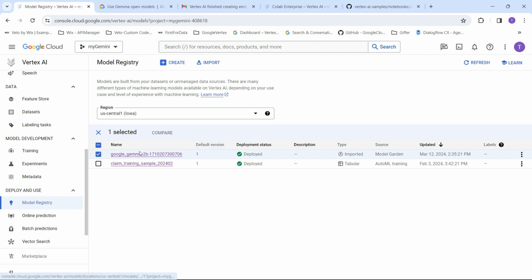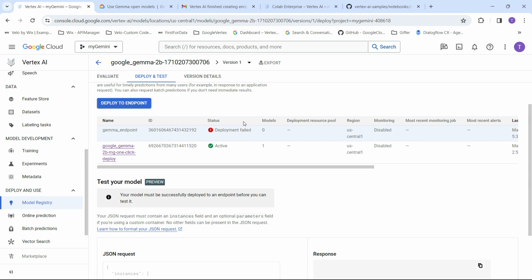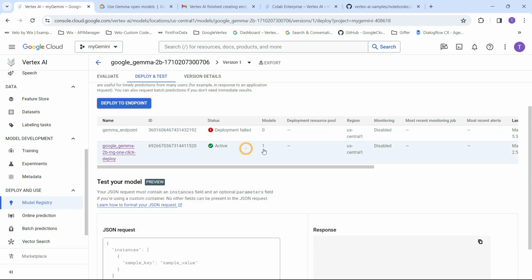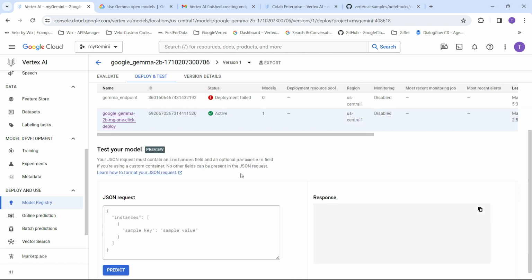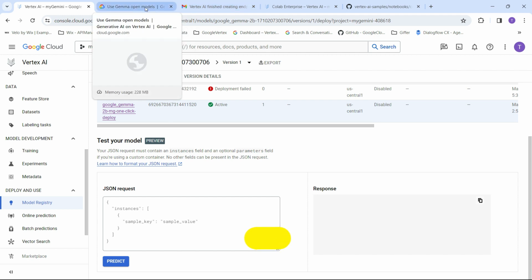But what we're going to do now is ultimately give it a test. I tried to deploy something manually and it failed, so that's why the one click was just so much easier. So we've got the one click over here, and now the big question is, how do we test it? How do we make sure that it actually works? Let's have a look at some of the documentation.